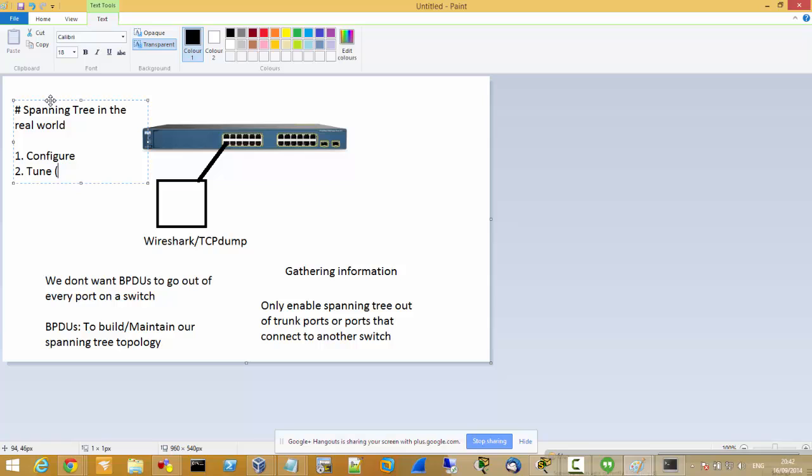So you configure spanning tree. In other words, you enable spanning tree on all your switches, right? That's the first thing you do. It's enabled by default. Spanning tree is enabled by default. Yes, exactly. It's on by default, but still you want to make sure you type the command specifically, and we'll get to one of the reasons why later.